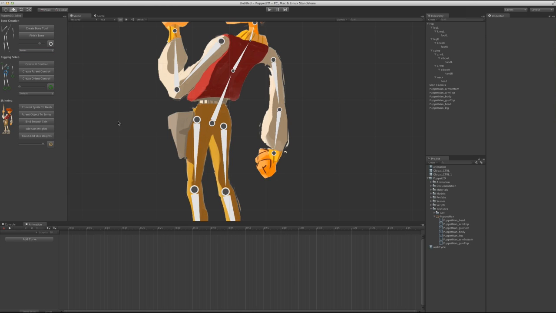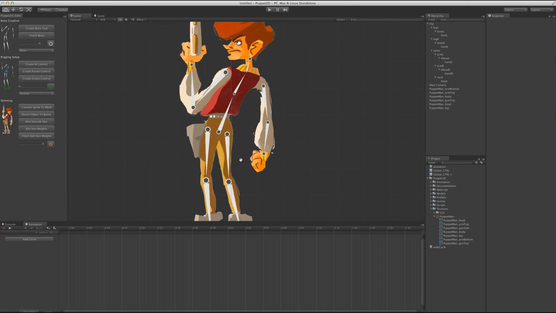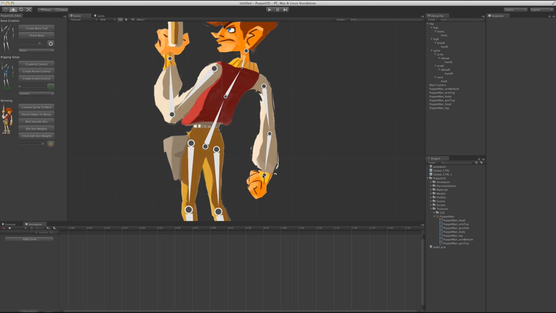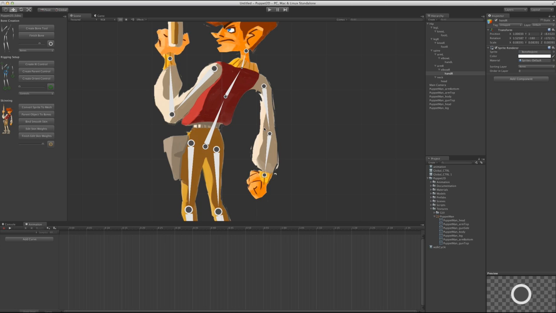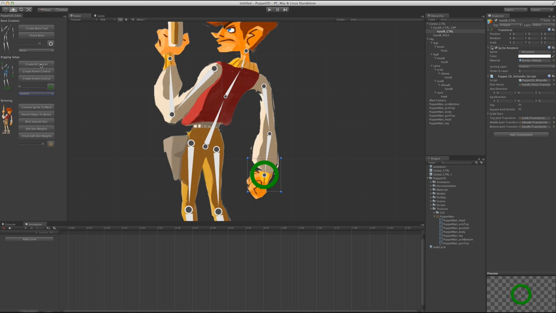Okay, now I'm going to create the controls. I want to make sure it's on controls here. The first control I'm going to make is an arm and leg control. To do this, it's pretty simple. All you need to do is select the end of a three joint chain, like an arm, elbow, and hand. So I'm going to select that one and create IK control, and it creates this little control here. That control can move around that arm.